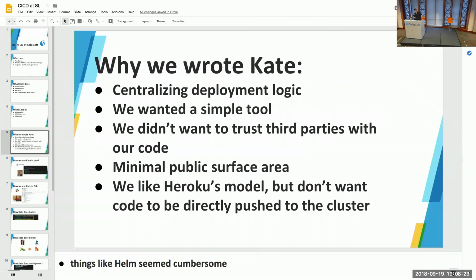So the reasons we wrote K8 is we wanted to centralize our deployment logic. We didn't want to do the typical thing of having a bunch of deployment shell scripts checked into repos all over the place. So when you change your logic, you end up going and updating 50 different places. We kind of wanted to codify that and put it all in one place. We wanted a really simple tool to do that for us.